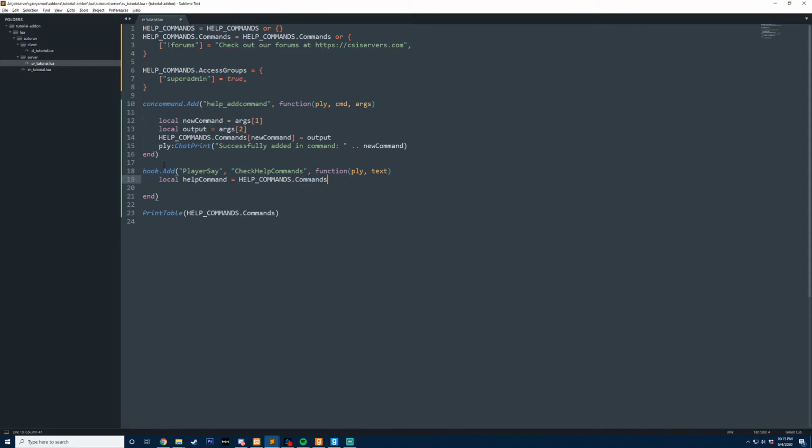So we're going to index by our commands table, which is right here. So we're going help commands.commands to get all the information inside here. And we're going to index by string.lower. We're going to lowercase the text, and we're going to see if it exists in there. So if help command, meaning if it exists, then we're going to do py chat print help command, and we'll return an empty string because you have to return something, basically what's going to be put into the chat box whenever someone types a message. However, this is a command, so we don't want anything added, so we're just going to do an empty string.